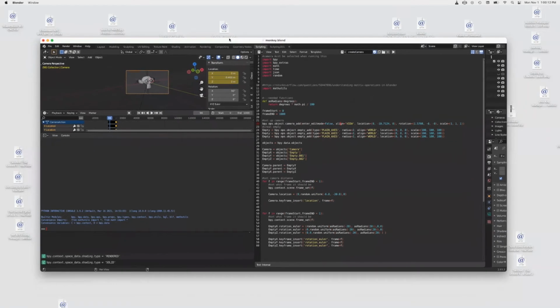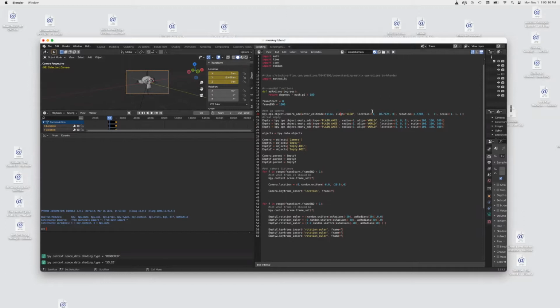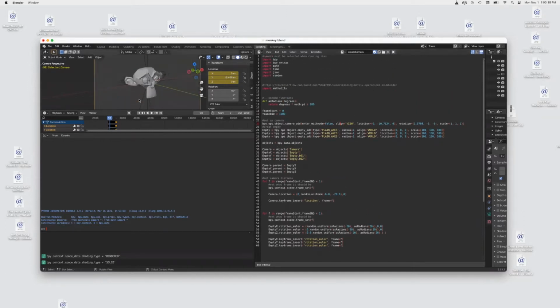Alrighty, so this is monkey.blend. The way this works is there's a create camera script that I wrote. And what it does is, if you see in here, there's a bunch of empties and a camera, right? So what's really cool is this script will generate it for you.